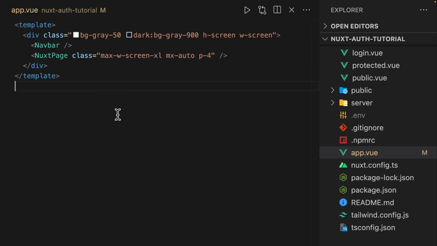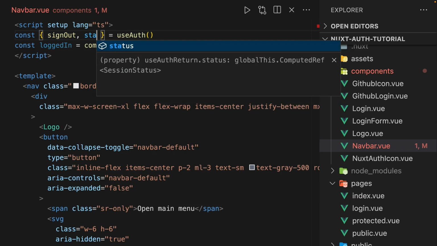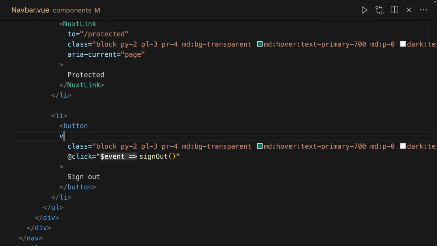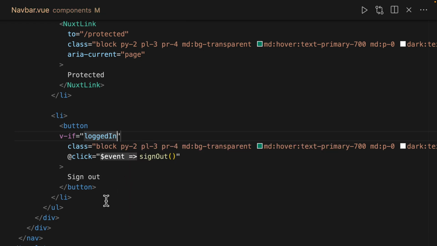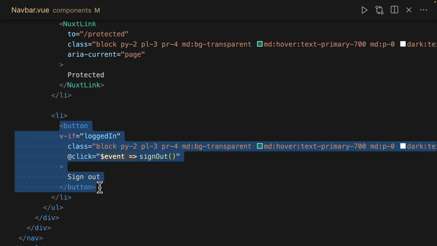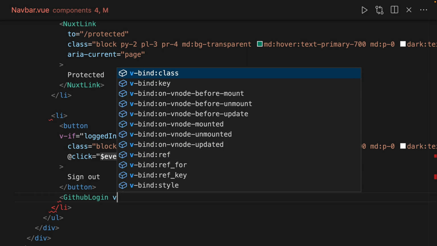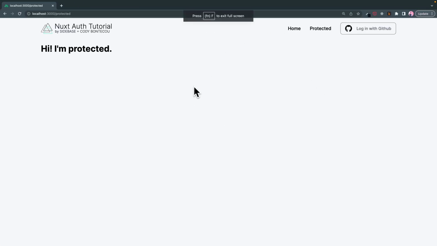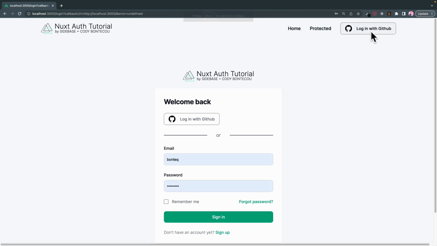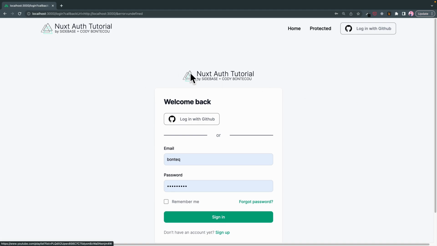So I'm actually going to take this out of the app, go into navbar, and let's bring this back in, status. Once I'm down here, I can just check if logged in, show the sign out button. Otherwise, I'll render a completely different button, which is our GitHub login. I'm going to put a v-if on there. So just to show you, now that means we can see the nav bar even when we're logged out. Before, that wasn't the case.